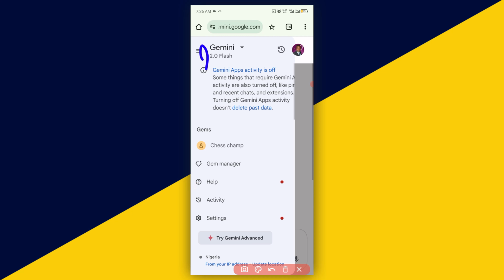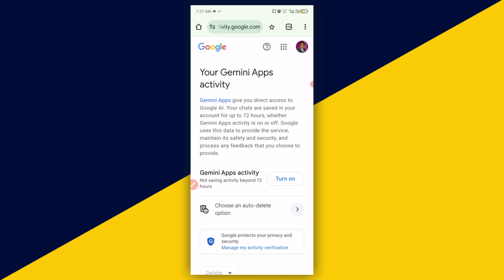Now, right here, you have your Google Gemini app activity off. What you need to do is to simply click on here. That's going to take you right here. The next thing you need to do is to simply click on turn on.